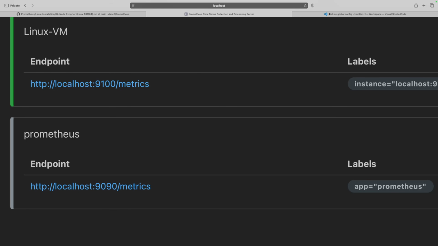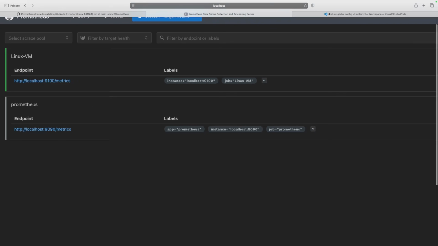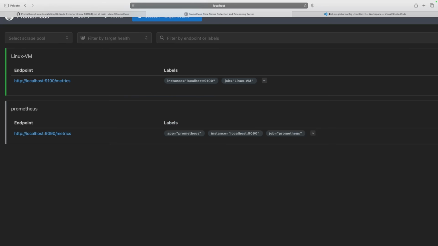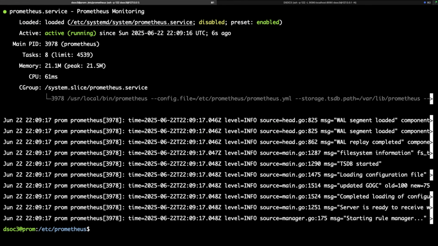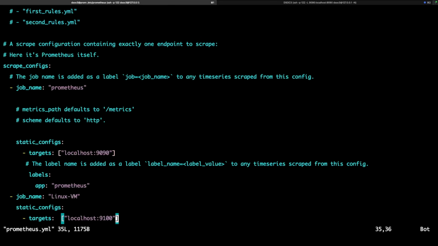And here you could see the labels. We did not put any labels, so we only found these two: the job label, Linux VM. And if you see this name, it is similar to what we put over here, Linux VM. So this is the job name, this is the configuration, and this is just a common name. You could put more details, or if you have more targets, you can mention them over here as well.